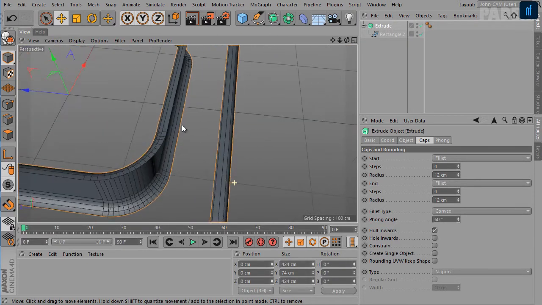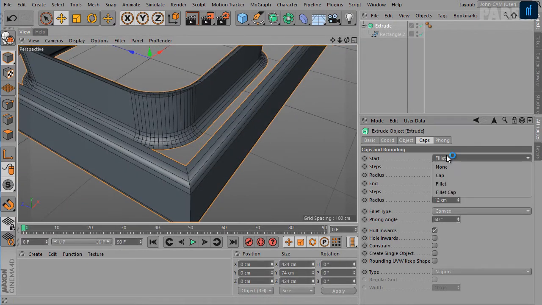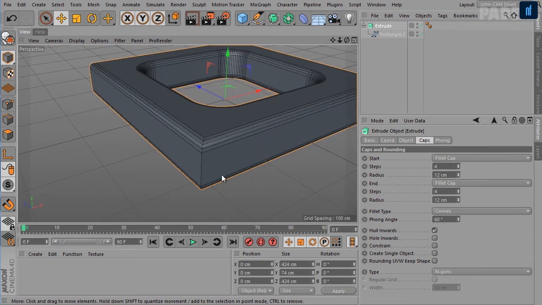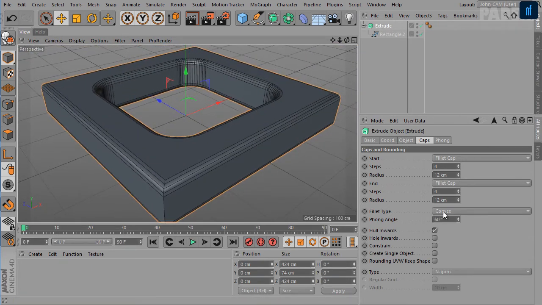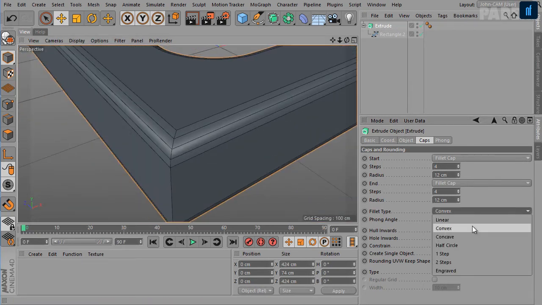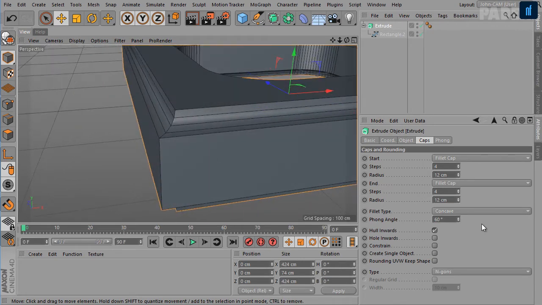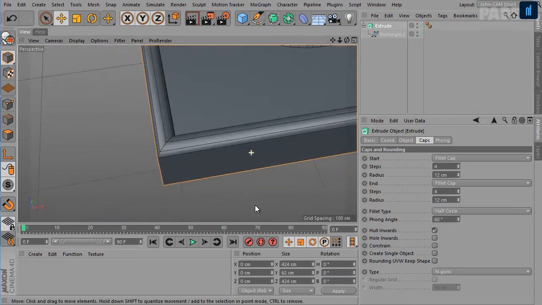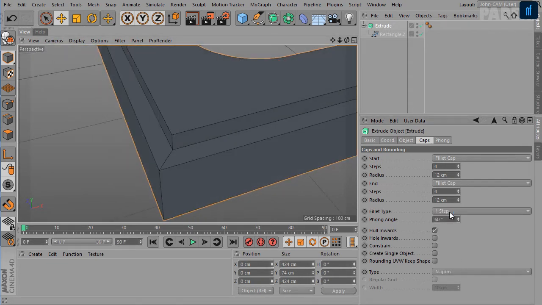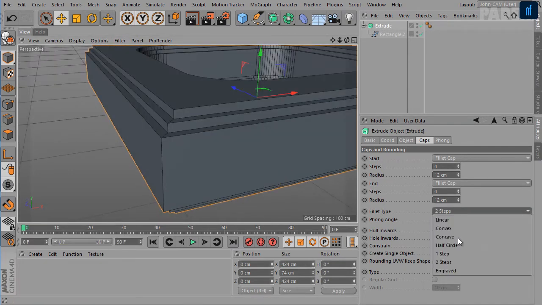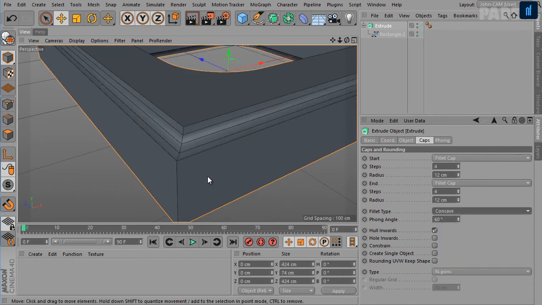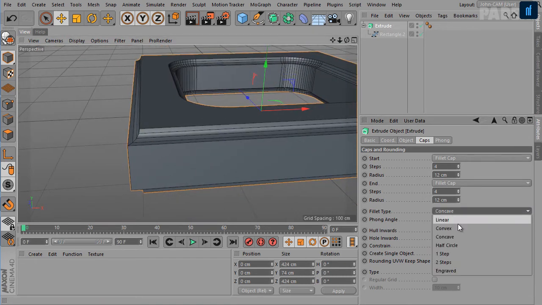Or we can cap this area using fillet cap. Fillet cap. Okay. Then we have fillet type. We have convex. Let me zoom in on this object. We have convex, concave, we have half circle, one step, two steps, and engraved. So whatever it is you are looking for, you can use that. Yeah, let me switch back to convex.